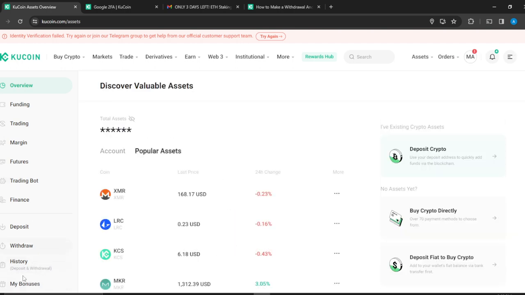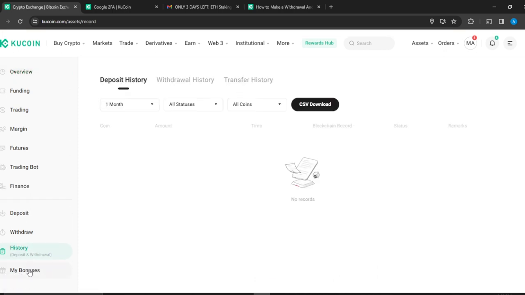So here from the left corner, click on history, and once you click on history, it's going to open that up. You see, you can now select the duration for which you want to view. All statuses, all coins, select that. If you want all coins or specific coins, and your statuses, you can select them and then go ahead and click on CSV download, and that's where it will be.